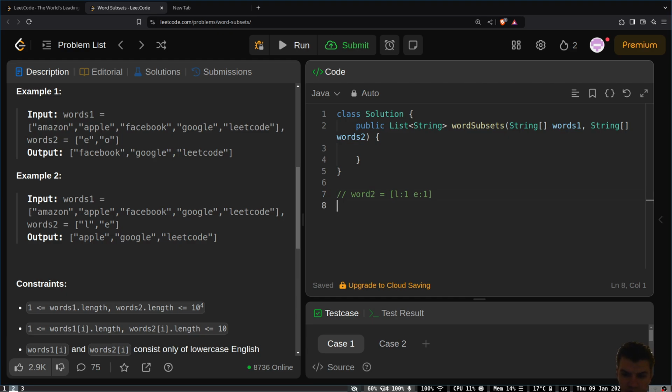So in order for a string from words1 to be universal, every word from words2 should be a subset. So if the frequency of a letter from word1, let's say if it's positive in word2, then the number of letters in word2 should be less than or equal to the number of letters in words1.